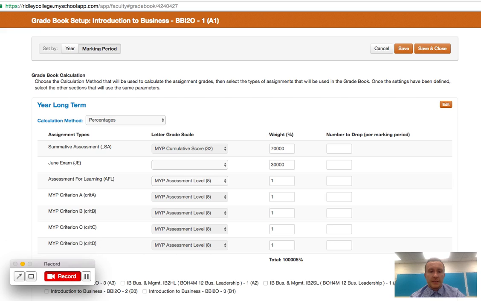What I have done is I've kept the MYP criterion A through D, just the regular crit A, crit B, not the one with the underscore with the cumulative. I also have an assessment for learning category for assessments and formative things that I'm going to have throughout the year. I do have that as a level 8 right now, but I may actually drop that. I've added a June exam with no letter grade scale because I plan on just doing a raw score for that exam. I still want it counted at 30% of my grade.